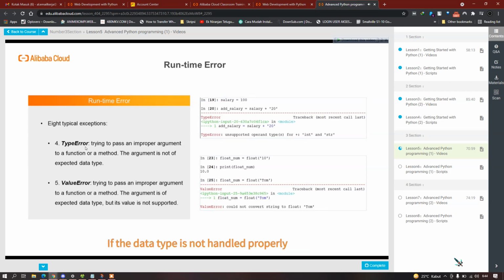If the data type is not handled properly, this type of error will occur or result in an invalid operation on the type. Let's take a look at the example on the right. We assign an integer value of 100 to a variable salary. We want to increase the value by 20. But by mistake, we use 20 as a string type. Then we know that when we try to add an integer type to a string type, this error will occur.